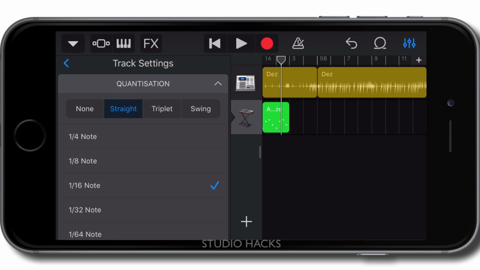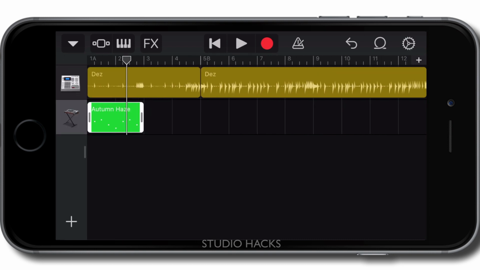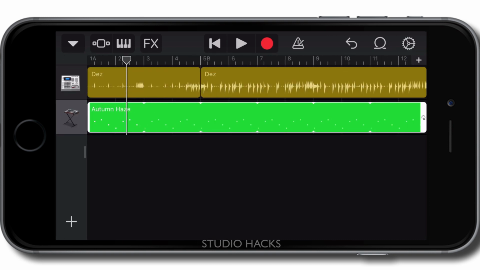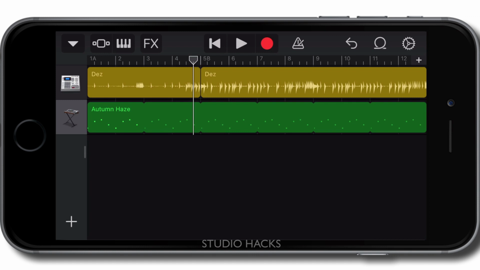Let's just fix the timing up for me. Great, so I'm going to double click on that and loop that for the whole song. Let's now add in some bass, and I want the bass to come in after the first 4 bars.